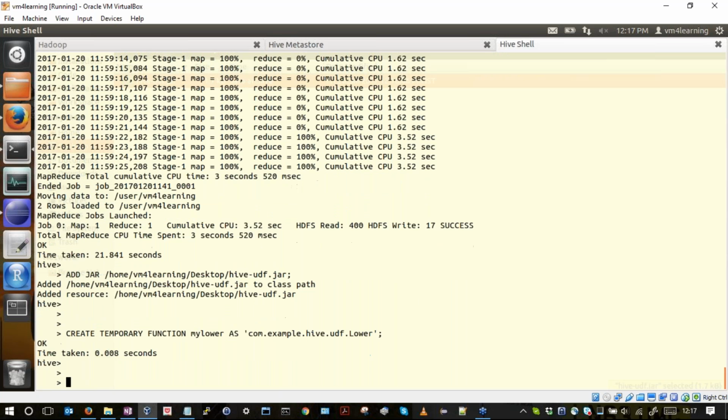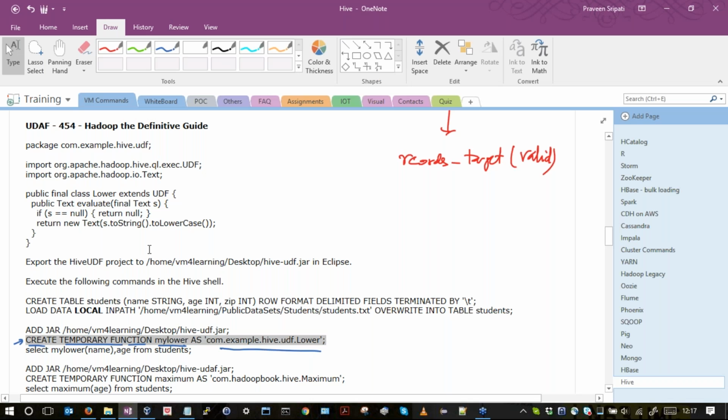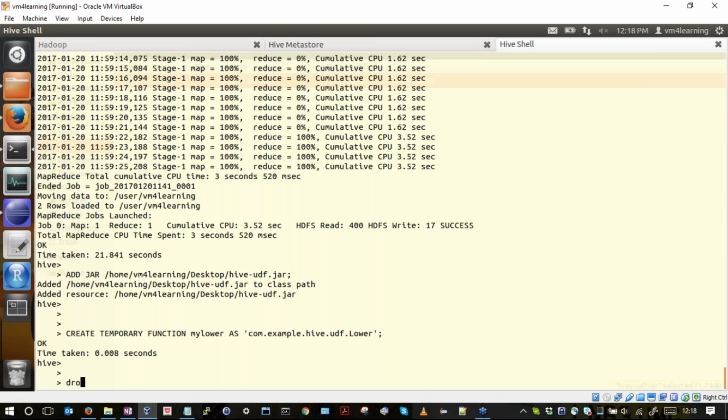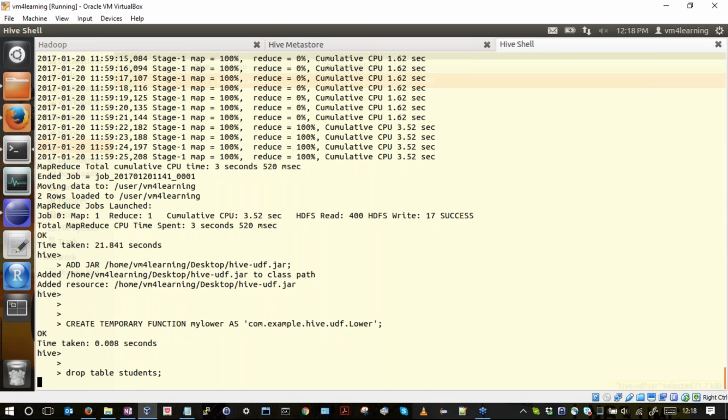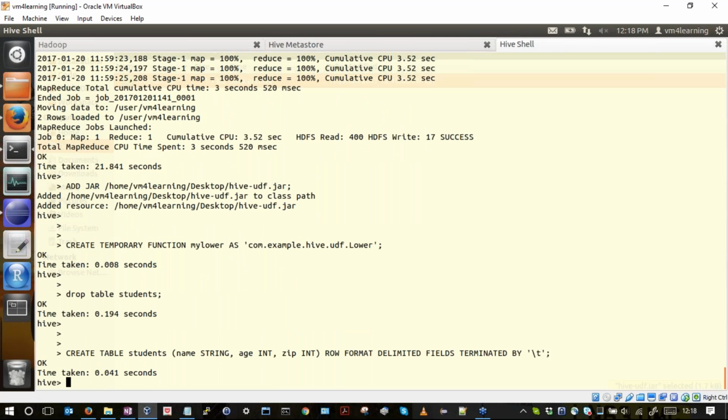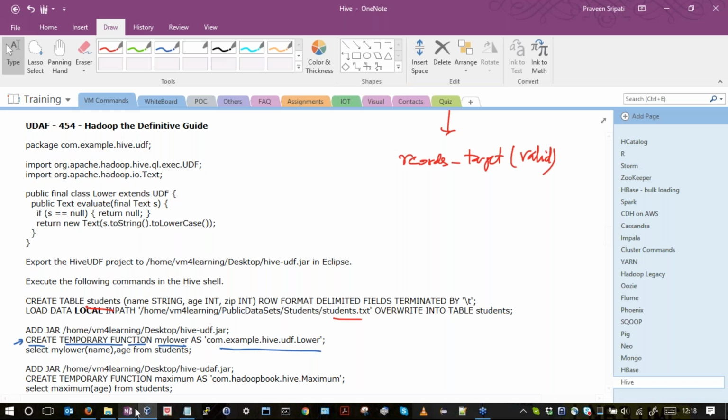Now I can use the UDF in the SQL query. For that I need to create a table, put some data and so on. So here I'm creating a table called students, and then map it to the students data. Before that I think I need to drop the table. Okay, I created the table back again. Here if you see, I'm using the keyword local, so I don't need to put the data into HDFS.